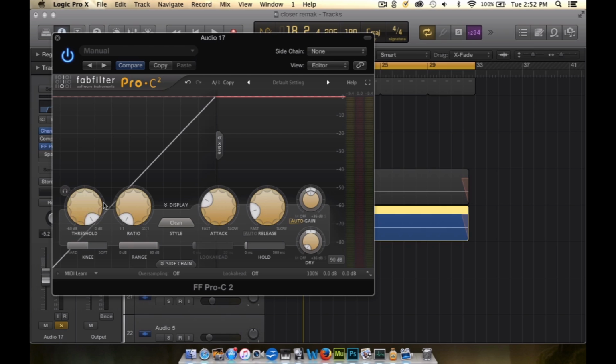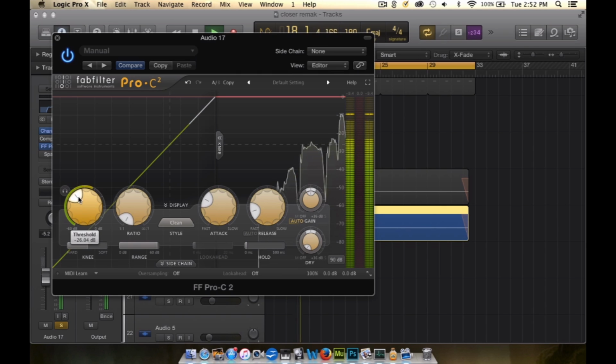So I'm just going to work this threshold. If you watch this dotted line here, I'm just going to run that to about where you see those lower peaks kind of begin.